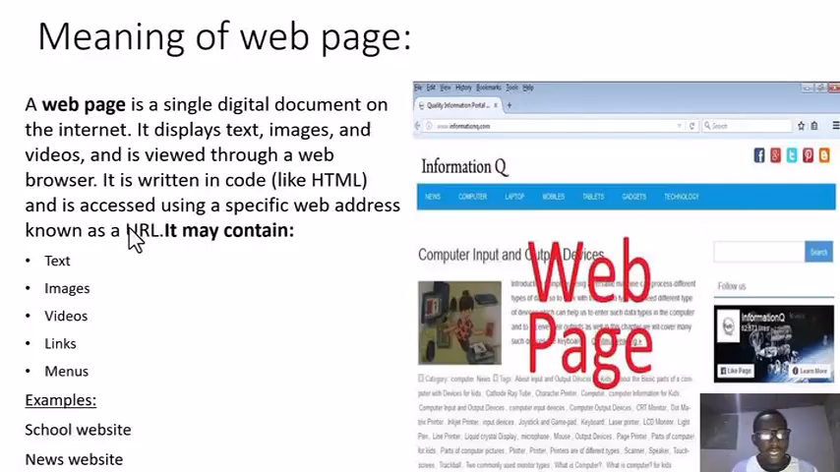A web page can contain text, images, videos, links, and menus. You can use text as a link. You can use an image as a link, and a video too, and you can use menus as links. For example, on a school website, you can use text, images, or videos as links, or maybe on a news website.